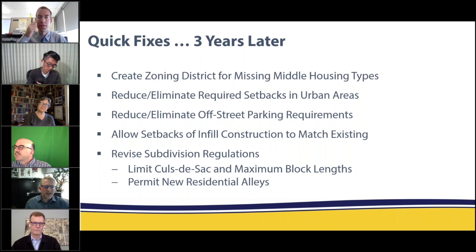So our quick fixes, which started to become maybe a little bit of a joke internally because it took 3 years and we were still quick fixing it. In fact, we're quick fixing our new zoning ordinance already. We do see it as a living document that as we see things change, we want to address those.